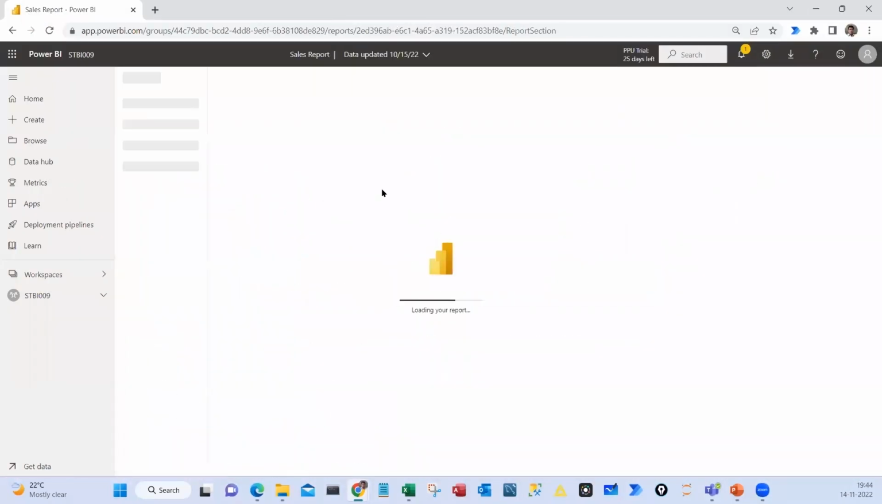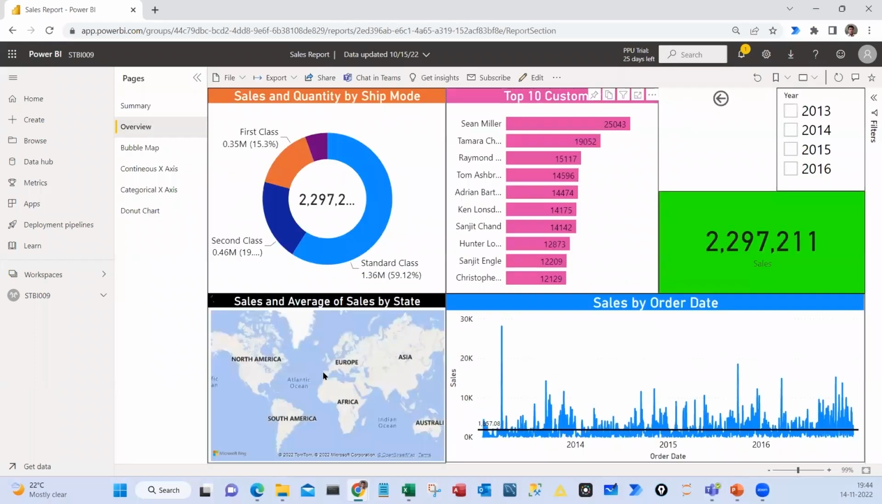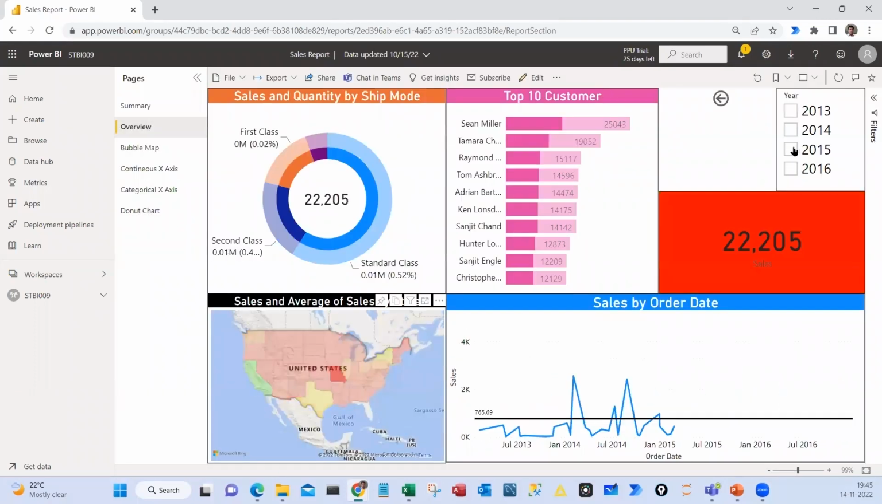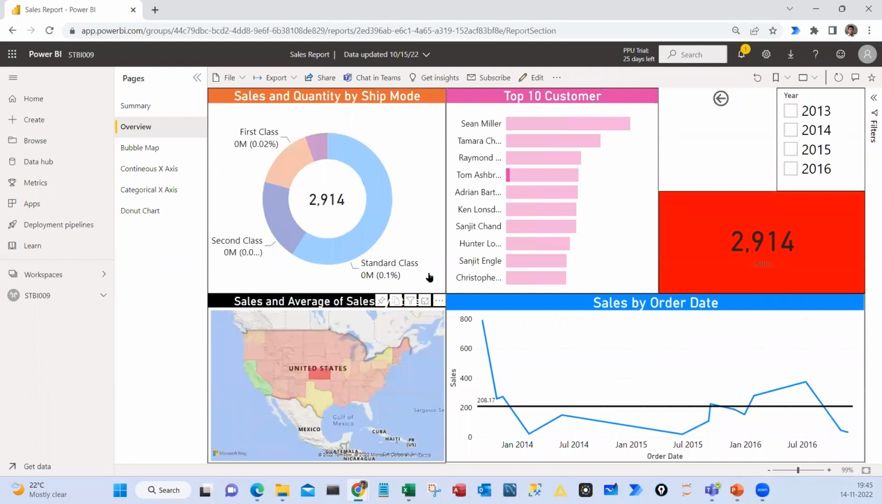When you click on this part, everything is working fine. You click on this part. Now how this has been created, this is what we are going to learn. So here you have something like a bubble map. You have a complete overview.